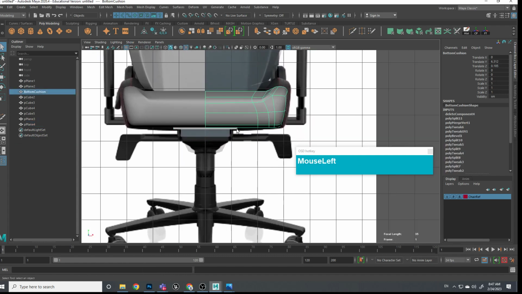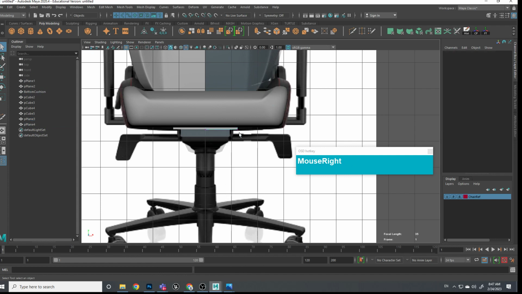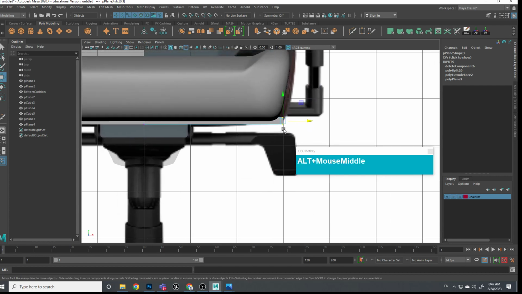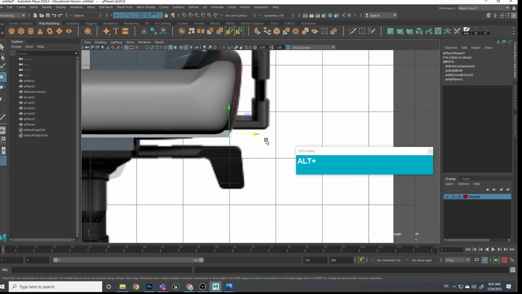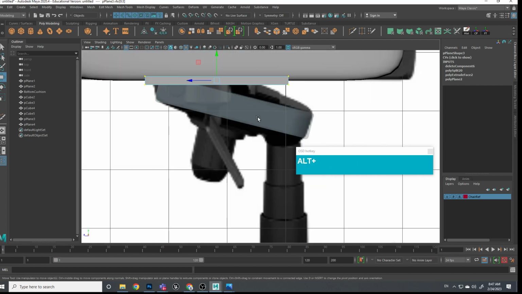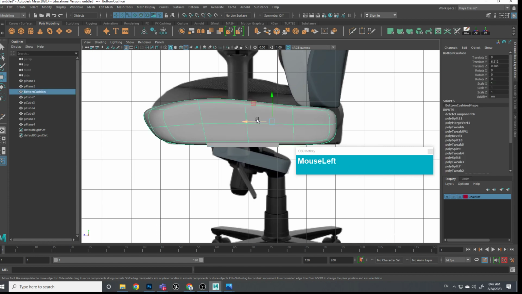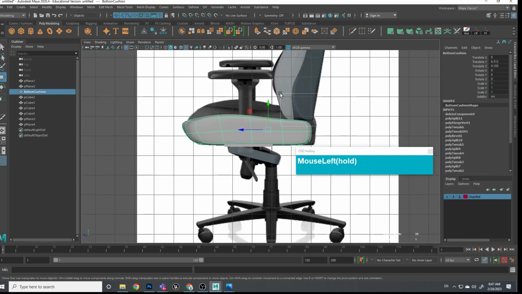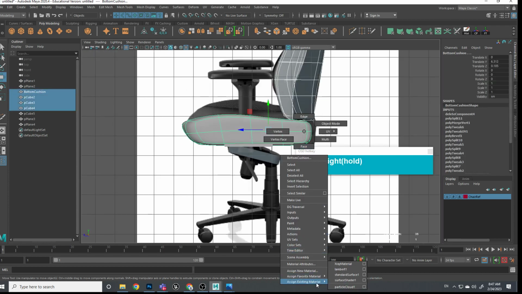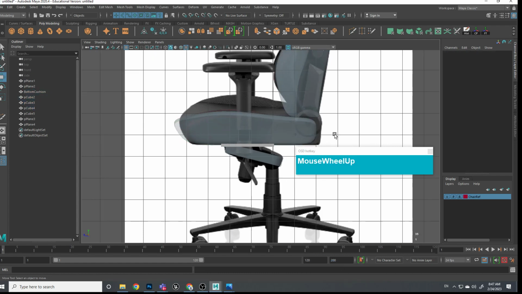Okay, so I can now grab this piece here, then grab the vertices and extend it all the way here. And you can see that the shoulder rest is coming out from there. A little bit out of alignment, but that is fine. I'm going to assign all the objects the X-ray material, so I can see through.